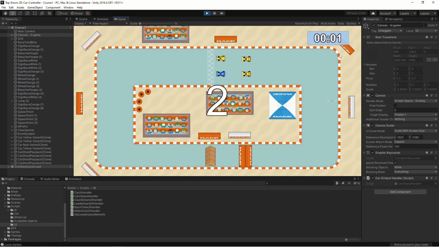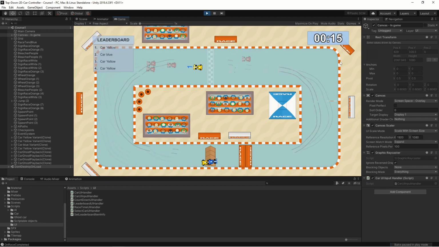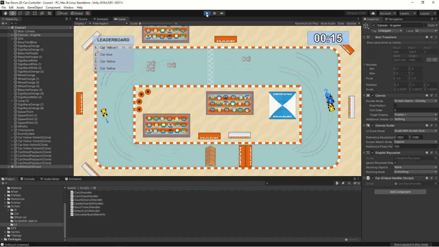Alright, so now we have our beautiful timer running here, and we have our car. So let's just finish the race and see that our UI as well shows up the leaderboard, and also that the timer maybe stops when we have completed the race. Alright, there we go. So the leaderboard shows up and we have our timer that stops, and we can also add our race time here and some other information if you want to do that.